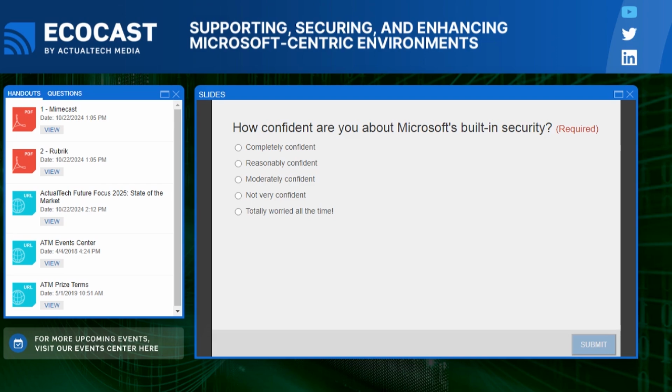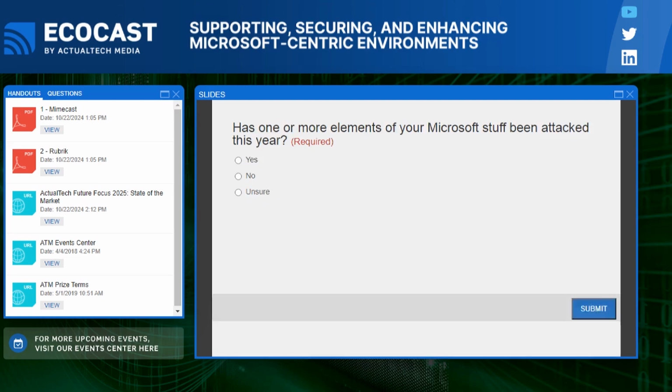So only about 6% of you are completely confident. And the other two top vote getters are reasonably confident and moderately confident. So you have some concerns, although you don't think it's a total Wild West out there on Azure and with the rest of your Microsoft security. So very interesting stuff there as well. And I think we've got the final question coming up here right now.